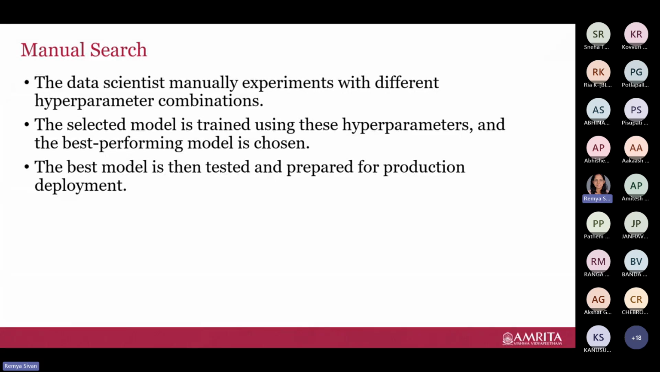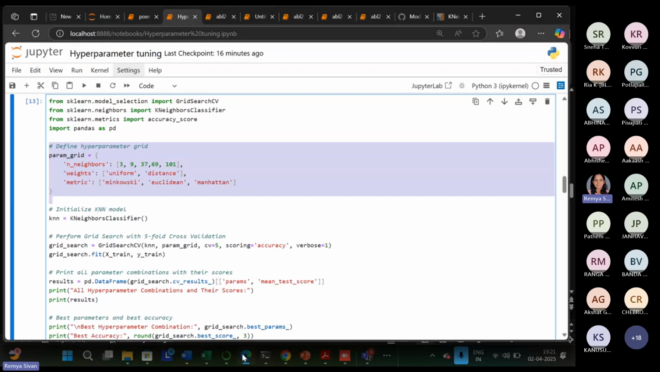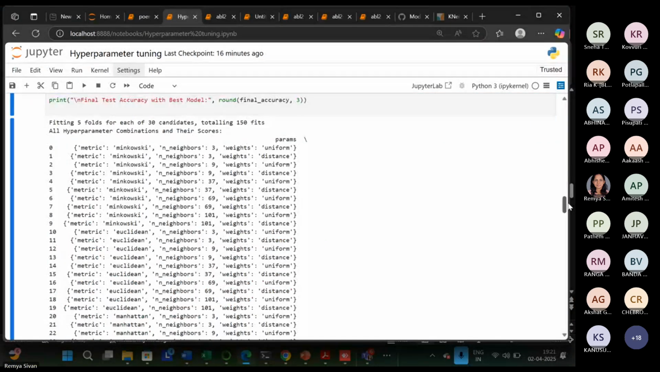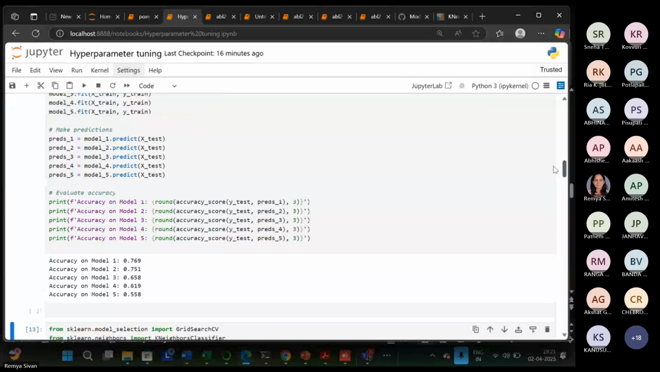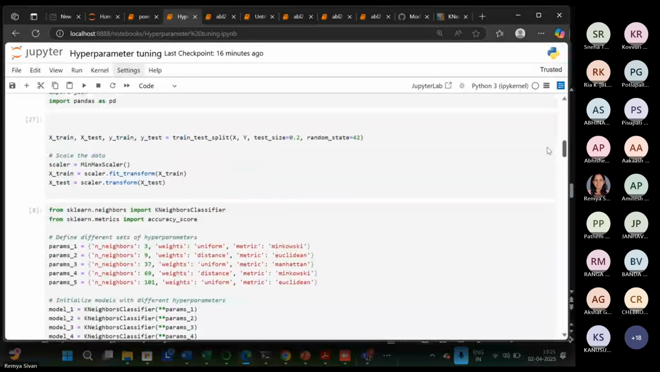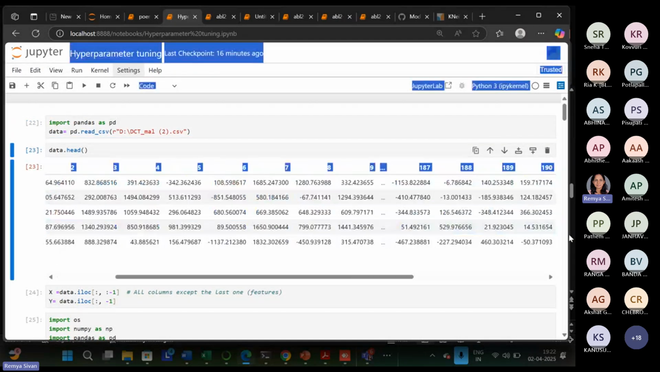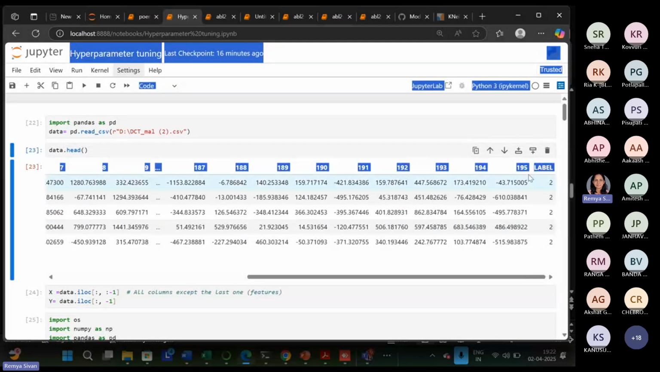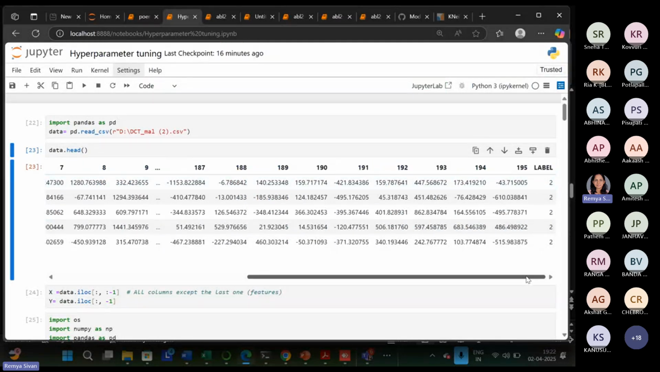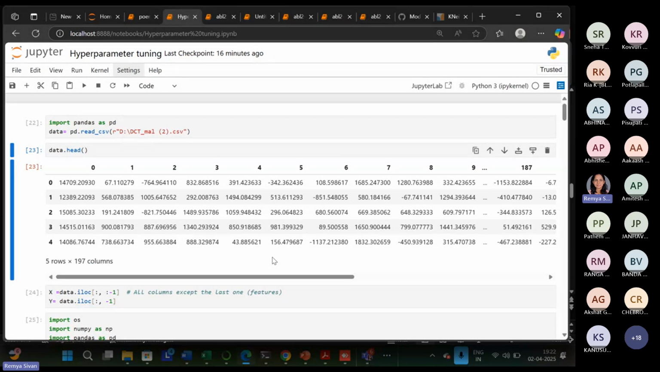We'll see one example here. My data set is a handwritten character recognition data set. I have used a feature extraction method called DCT to extract the features. These are my features. I have 195 features, and the last one is the label. I hope you know all these features, labels and all, right?